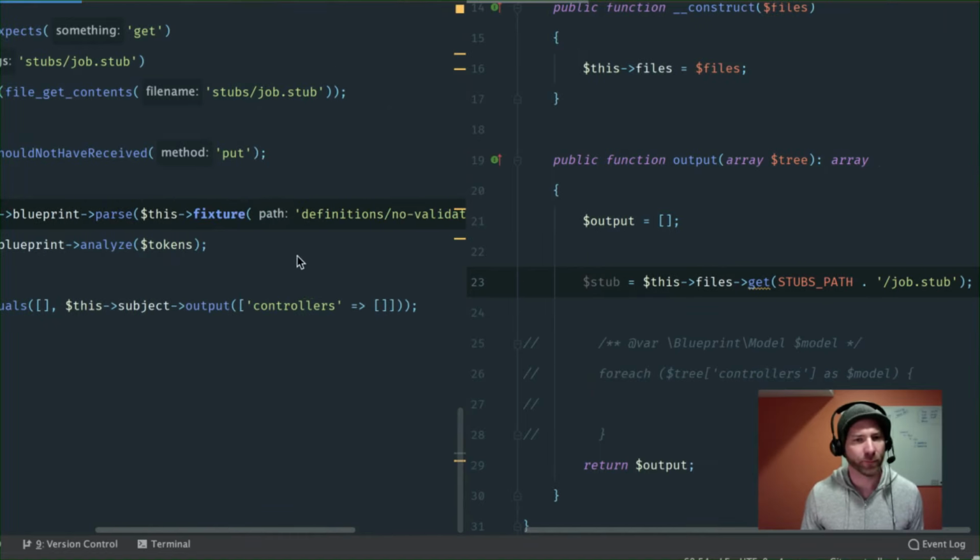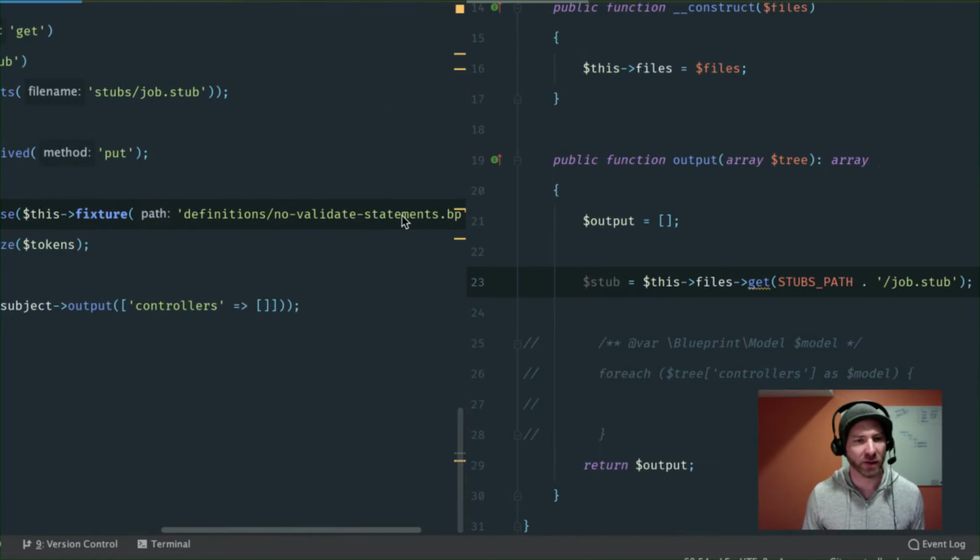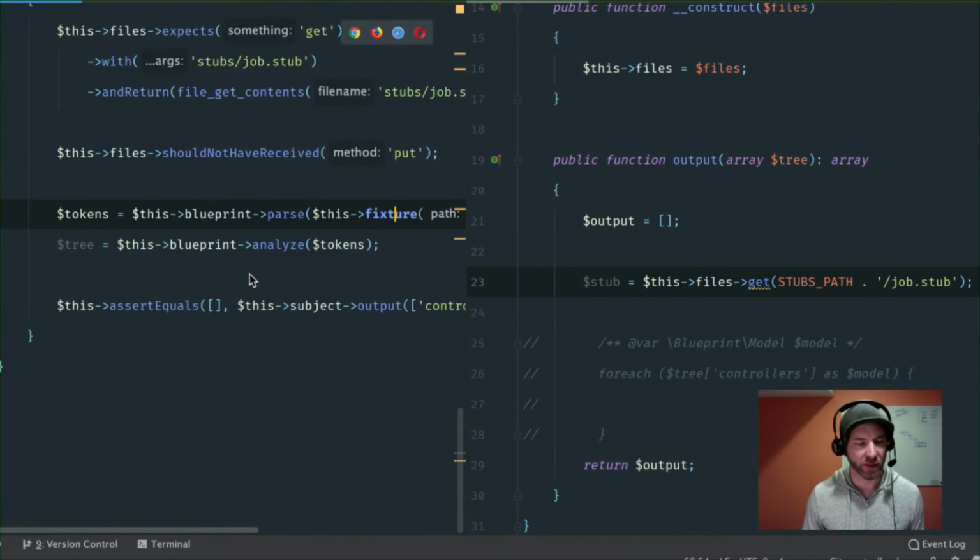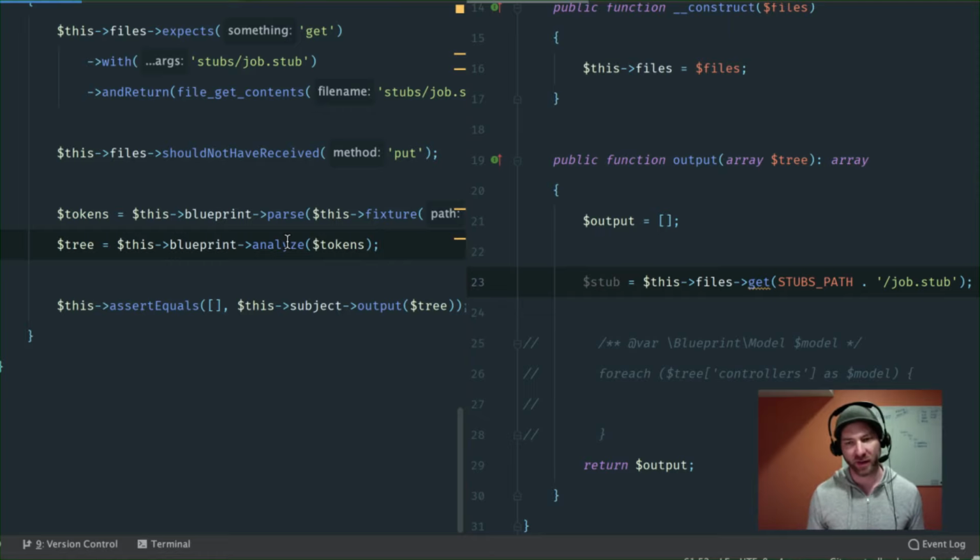Okay, back at it. So we're going to need this no-validate statement, and we're going to need to pass in basically this tree. And again, we're using Blueprint here kind of as an integration test, if you will. We've already tested Blueprint parsing and analysis separately. So at this point of the testing lifecycle, I feel like with these lower level tests, it's okay for me to reach out and use that.